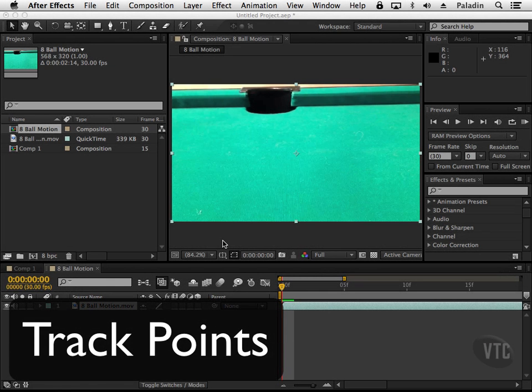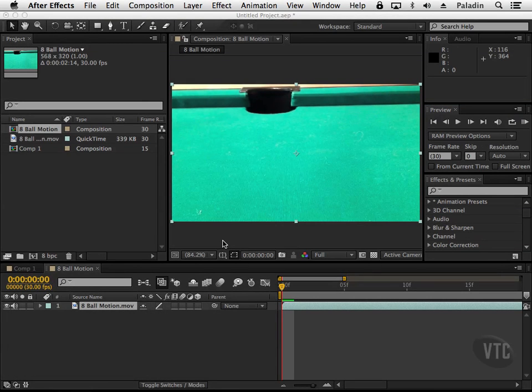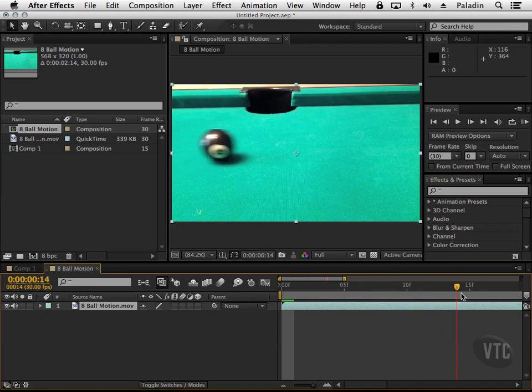Now let's take a look at the traditional tracking that we have inside of After Effects. It works a lot differently than the 3D tracking camera does. So before we actually track some footage, I want you guys to follow along. Open up the 8-ball motion movie that you'll find in a folder called Motion Tracking, which of course is inside the Workfiles folder.